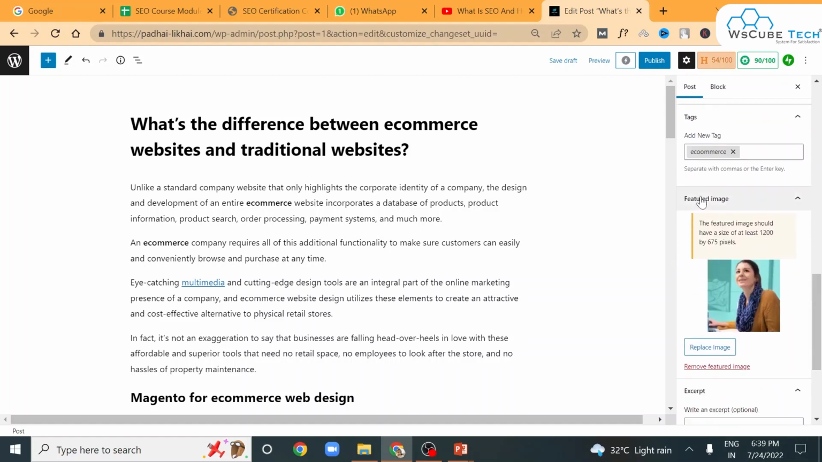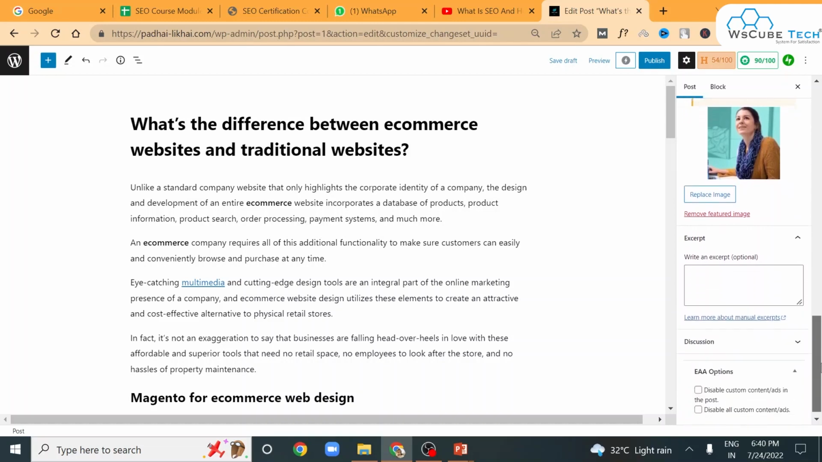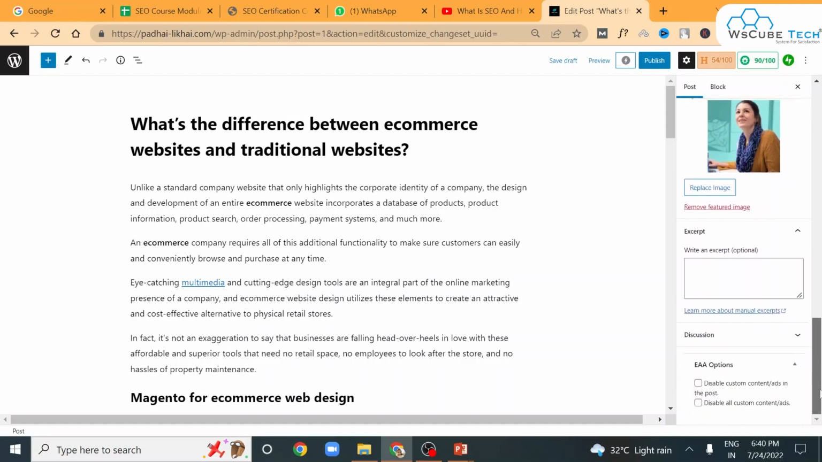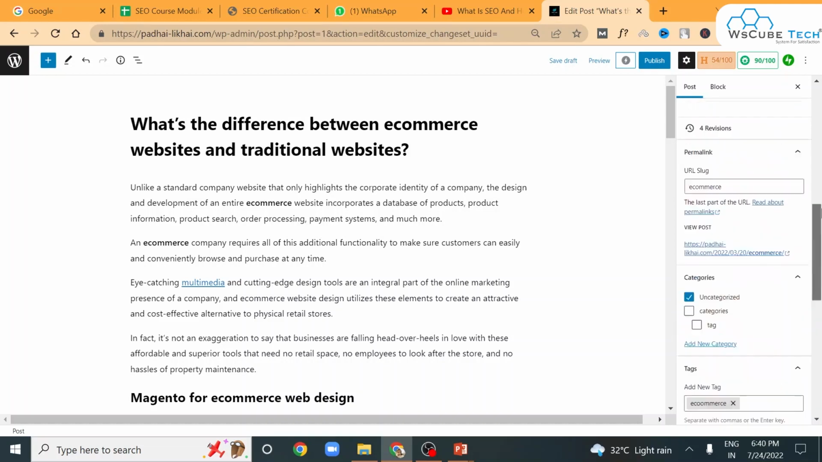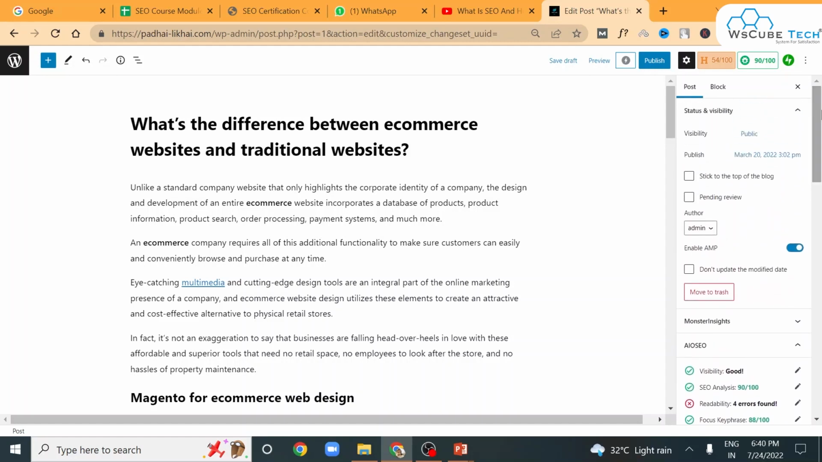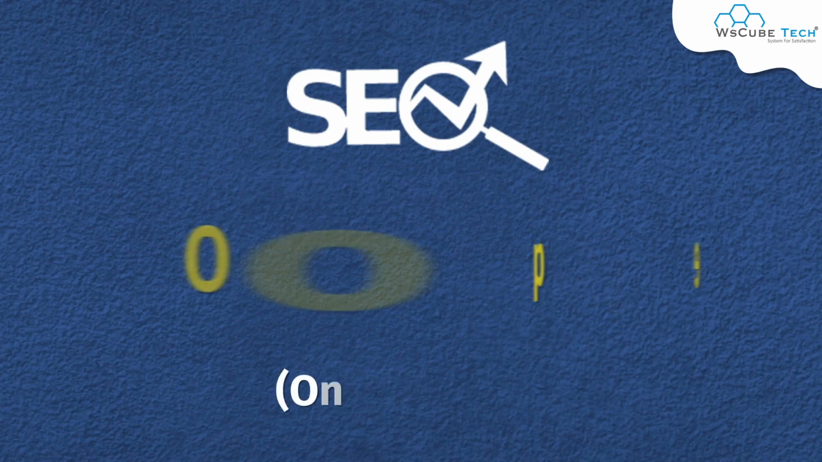You must mention one feature image here, just like I mentioned here, and that feature image should have a size of at least 1200 by 675 pixels. You can use that. After that, these are some basic settings which you can do in your post just to do SEO of your post. So this is all about how you can do SEO of your particular post.